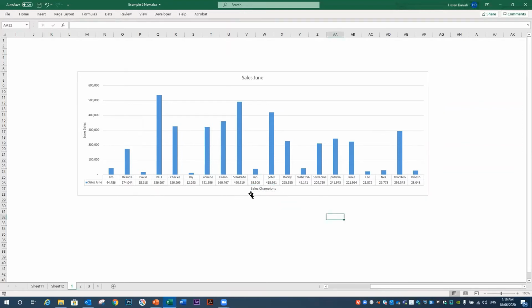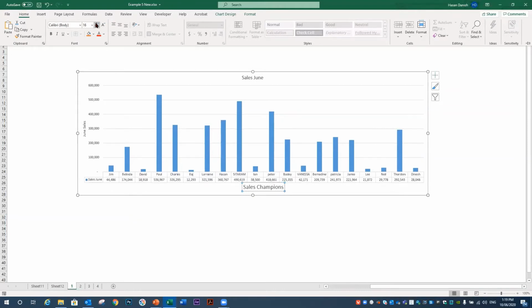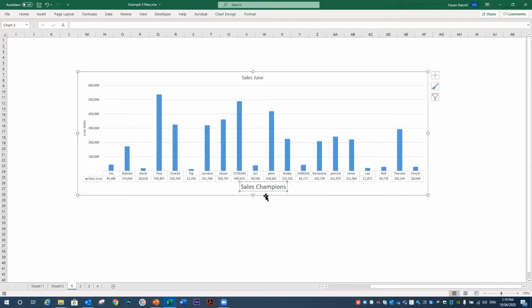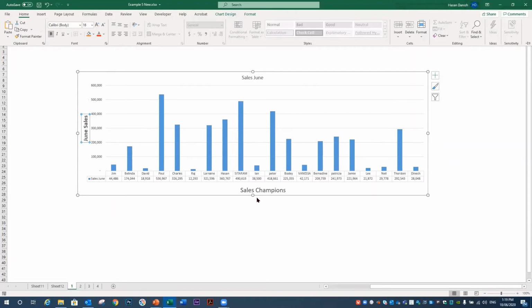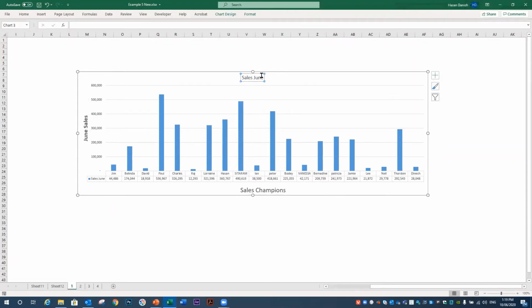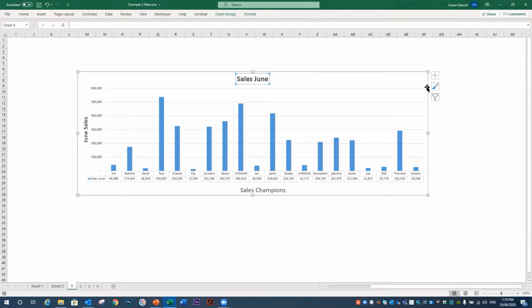Now if you feel like it's too small, you can select it, go into home, and just increase the size. You can move it around by holding it, as long as you're within the area of the chart. Similarly, I could do this, make it bigger, make it bolder, and this also I can make bolder and bigger. Okay, so this is how you play around with the different elements of the charts.